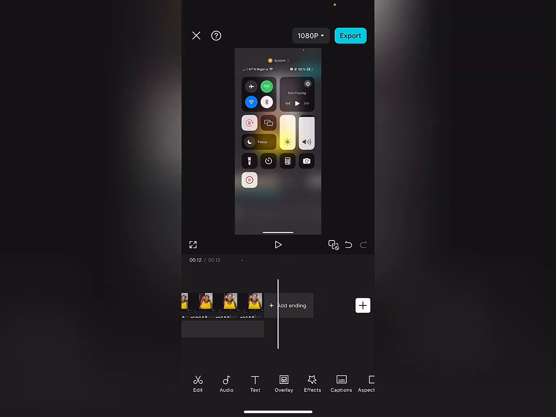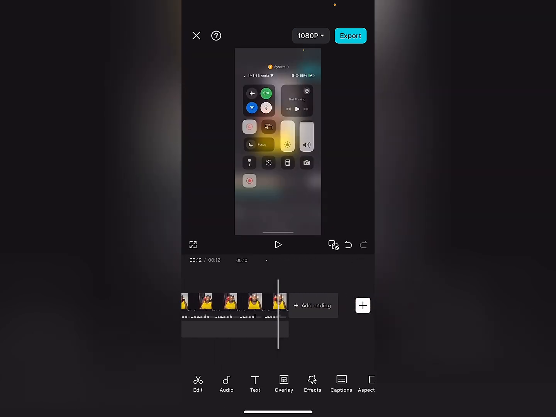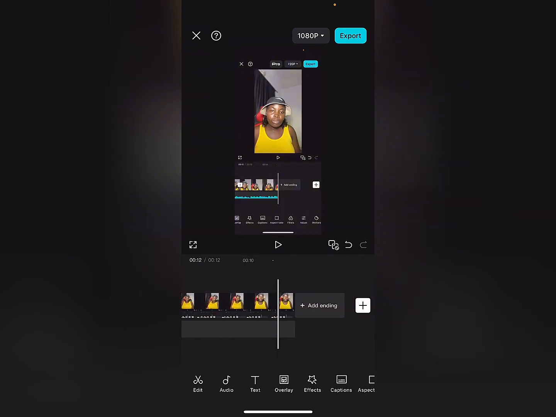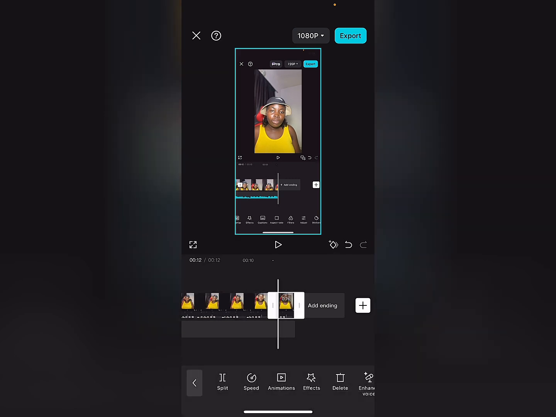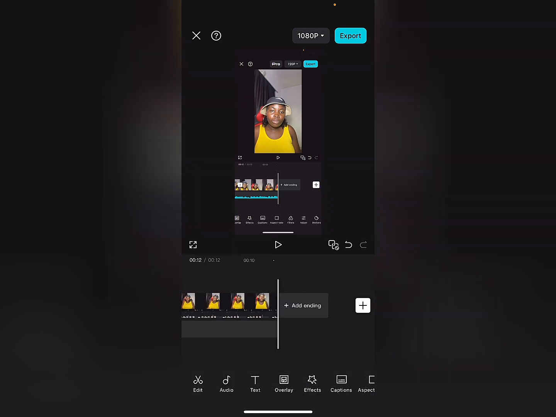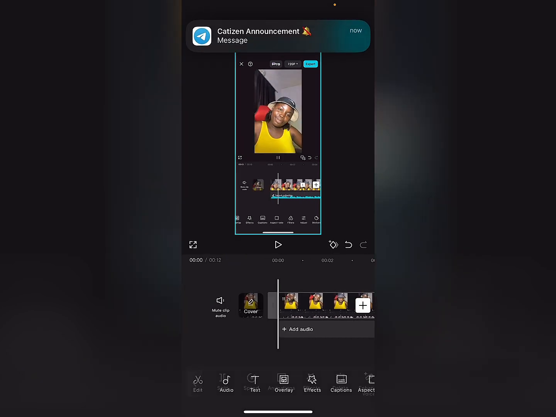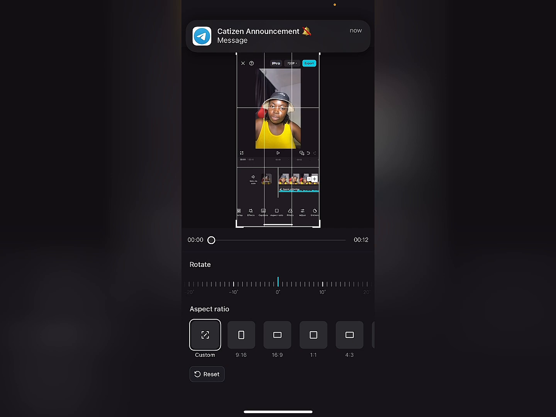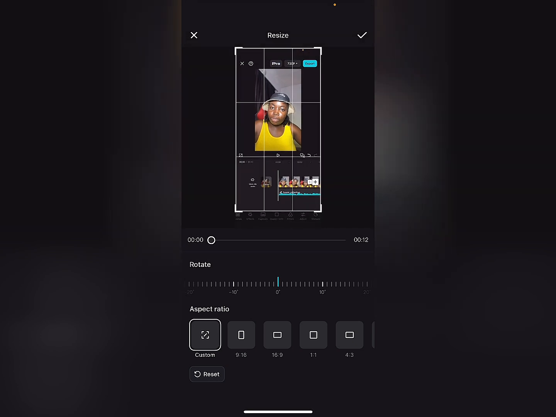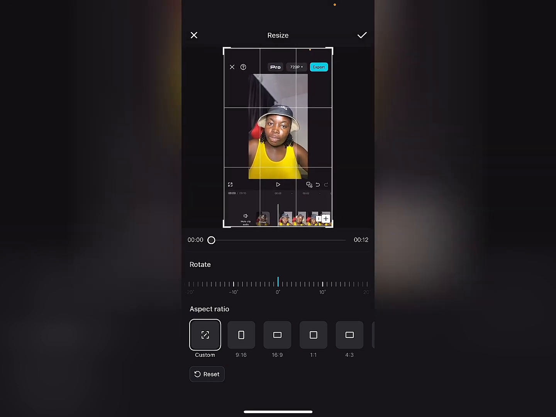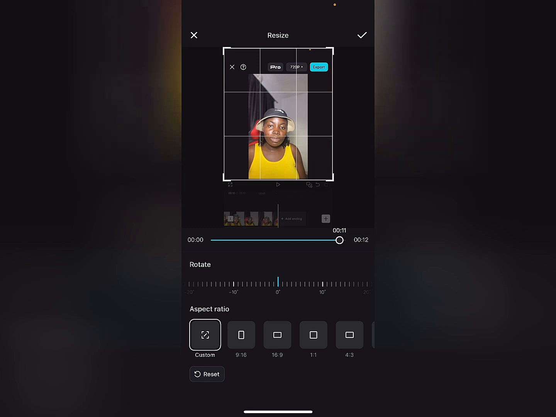So at the end too, I'm going to split also, then delete. So this is the video, can you see? Then I'm going to click on edit, look for transform, resize. I'm going to resize the video.